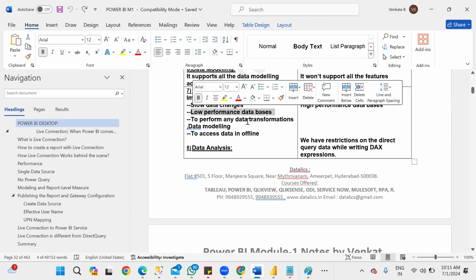To perform any data transformations, use the import method. Some of the transformations are not supported in direct query.